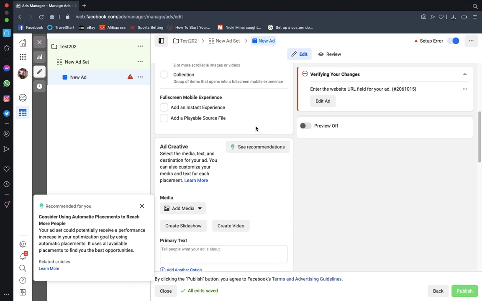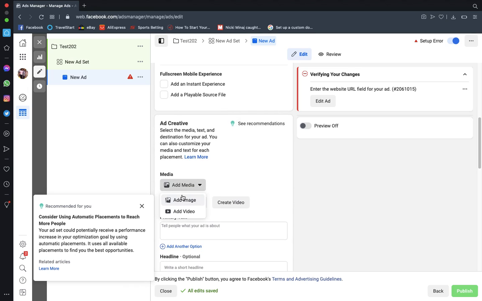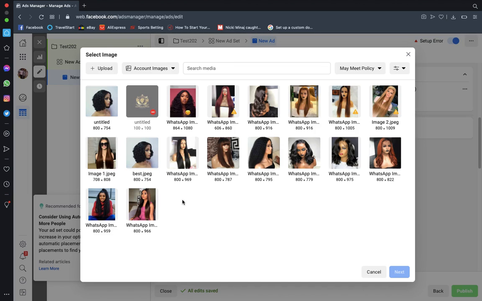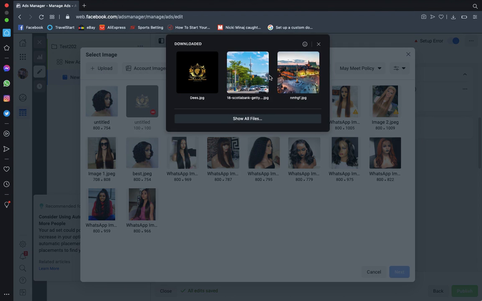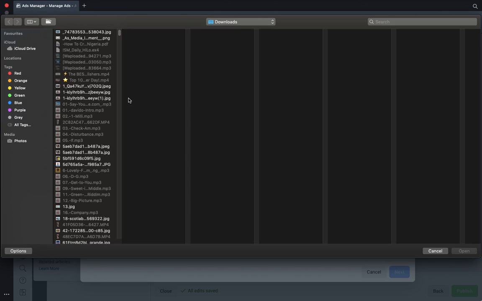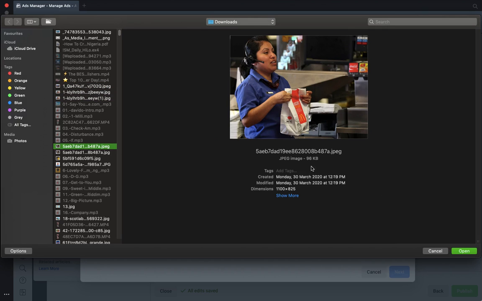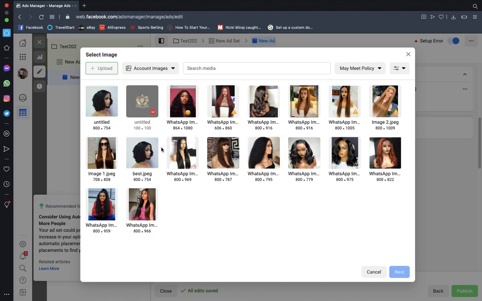So you come here, you add media, sorry, and then you go to add image. If you want to add video, you can add videos. I have these loaded up because I've run some ads for this particular brand before. So these are just samples of videos and pictures that I've uploaded before. But to upload your video, all you have to do is come here, click upload, and then you can select whatever video, picture, or video file you want. So basically I'll be going with the ones I already have here just for educational purposes.